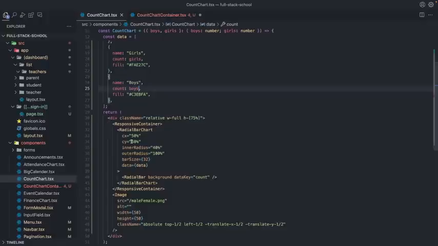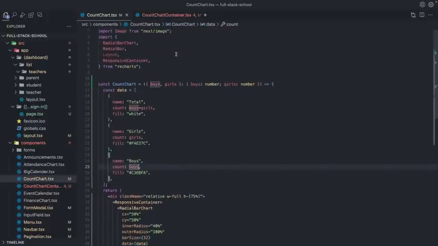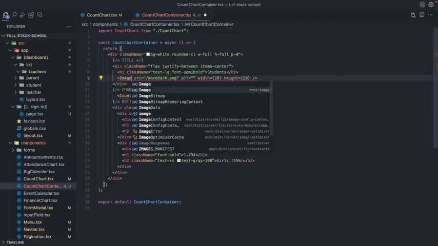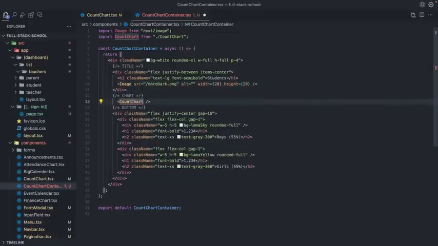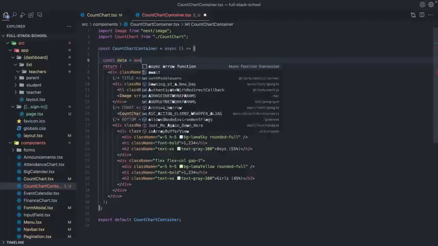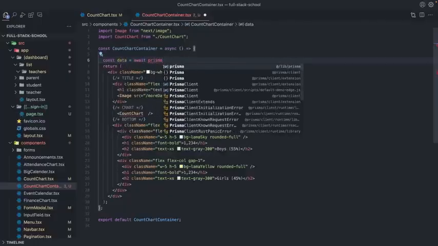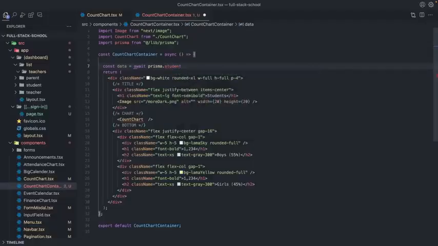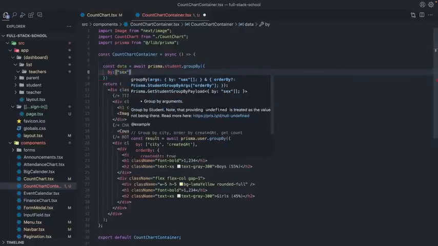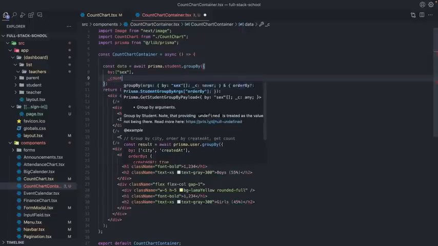So let's fetch our data and pass it here. Let's open the container. Firstly, I'm gonna import this image. And there's a warning here because we didn't pass the props. Let's fetch the data first. I'll say const data = await prisma. I will check the student, and I'm gonna be using group by here because we are gonna need only the number of the girls and boys. I'll say group by sex, and I'm gonna get the count.